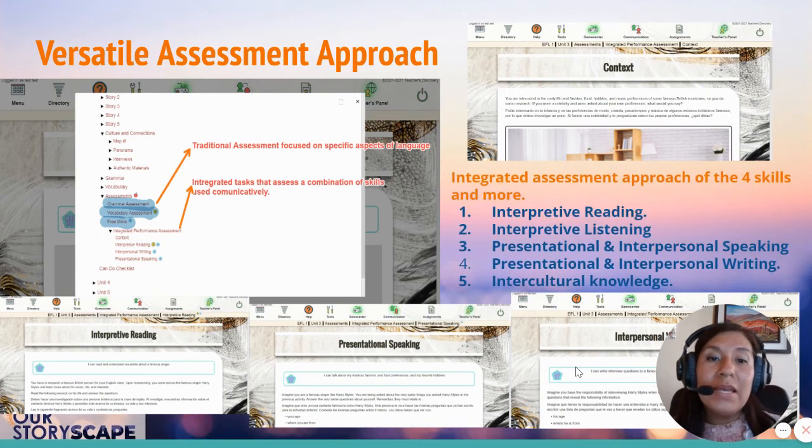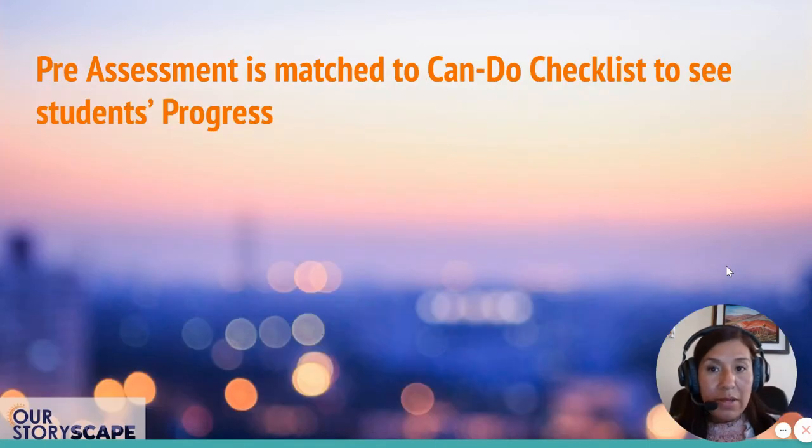The great thing about assessment is also that we have different approaches to each skill. In relation to the receptive skills, such as reading and listening, we offer the interpretive assessment. In relation to speaking and writing, we offer presentational and interpersonal abilities. We assess these two for speaking and for writing. And we also assess intercultural knowledge, whether our students are able to understand cultural information, relate to it, and find differences and similarities between their culture and the culture that they are learning about.